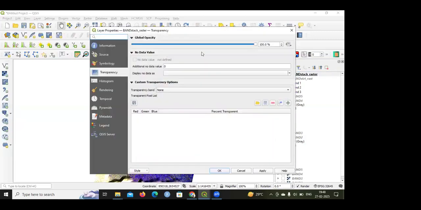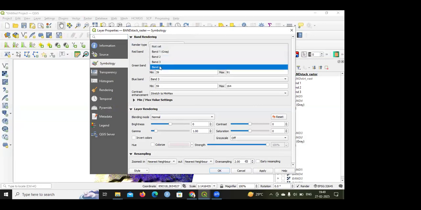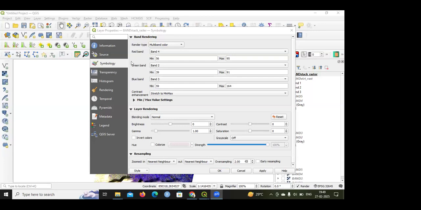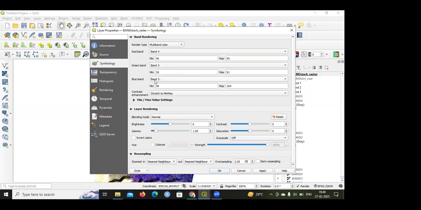For doing that, you go to the properties option, or double click on this particular layer. This window will open. Go to the symbology option. In the case of Landsat 8 image, band 2 denotes the blue band, band 3 denotes the green band, band 4 denotes the red band, and band 5 denotes the near infrared band. Under the red band, I will provide the near infrared band. Then under green, I will provide the red band, and for blue, I will provide the green band.